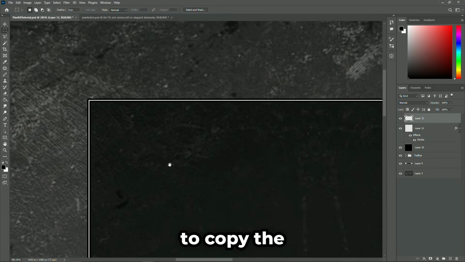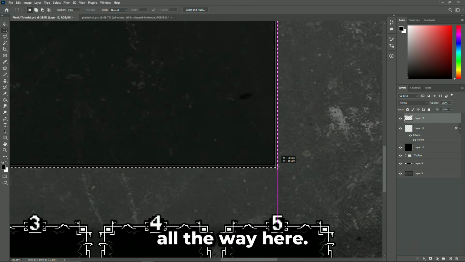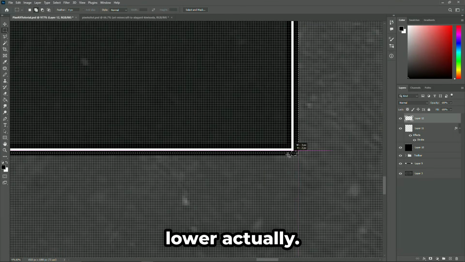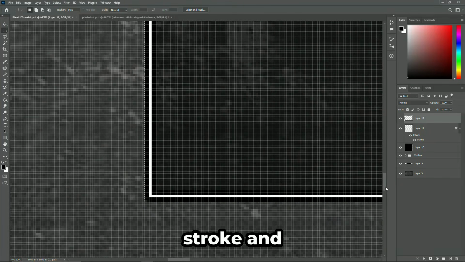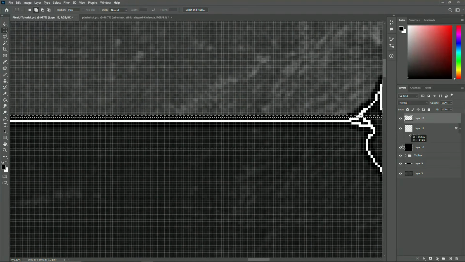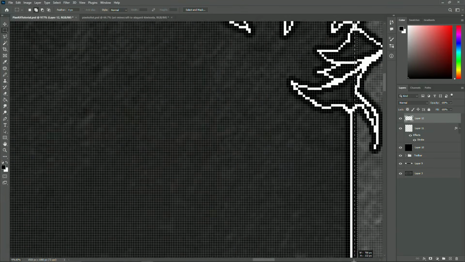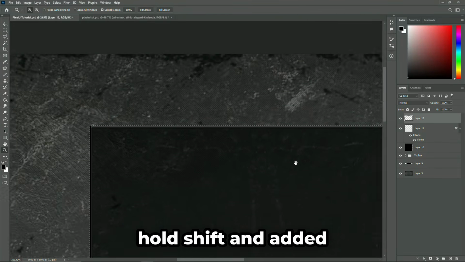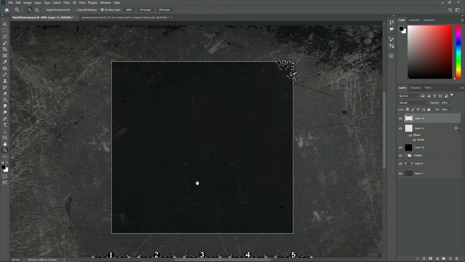We're going to copy the rectangle that we had. Let's just copy it all the way here, and then we're going to paste it. It is one lower actually, so let's just copy and paste it all across the stroke and everything that we have right here as well. I'm holding shift, by the way, to make it speed up, and yeah, somewhere there. So I've just now held shift and added it all across this current selection.